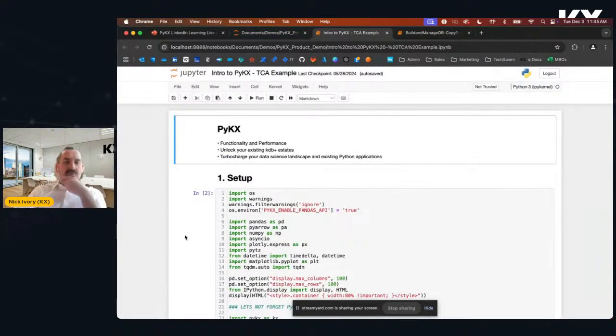Okay, so I'm going to walk through. This is going to be kind of a speed run. There's a lot of content to get through. What I want to show you first here is setting up PyKX, give you a brief tour of the features, and then I'll show you a post-trade analytic example, give you a better idea of some of the performance metrics.